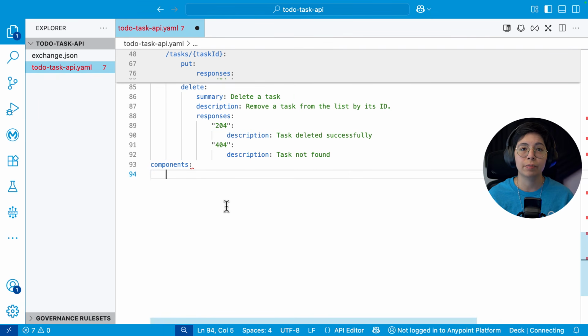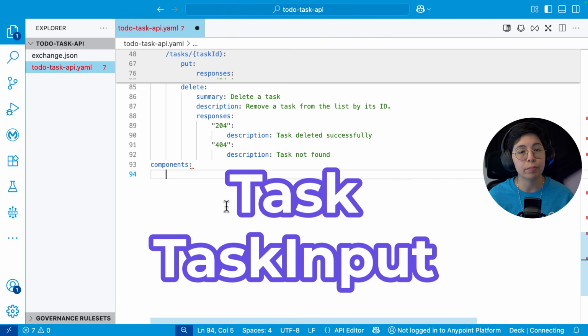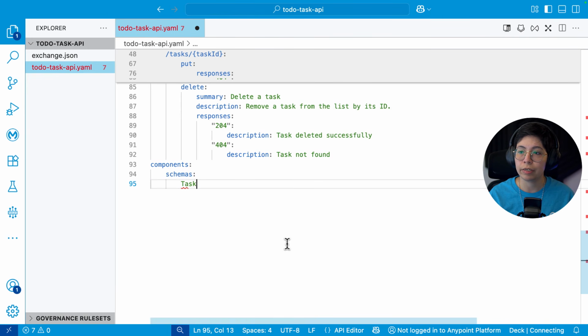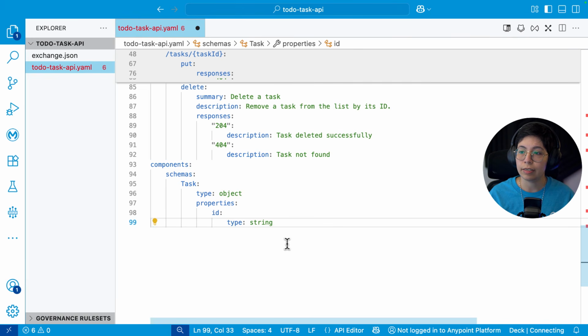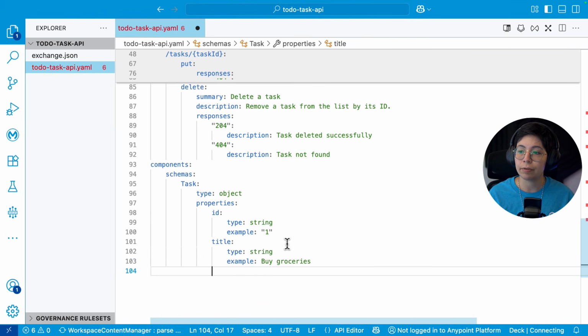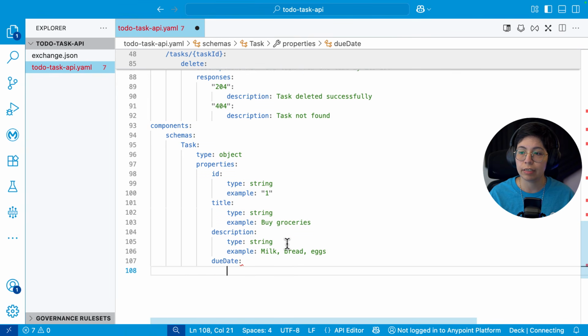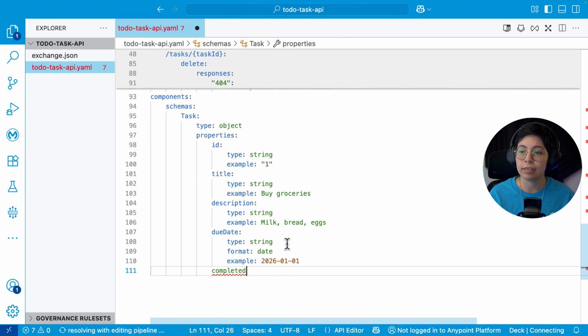Now let's find our data models, the task object and the task input used for creation or updates. So here in components, we're gonna add schemas. The first one is gonna be called task. This is of type object, and we will have several properties like ID. This is of type string, and we can add an example like 1. Then we have the title of the task. This is a type string and an example like buy groceries. Then a description of the task, a due date of the task, and a completed state.